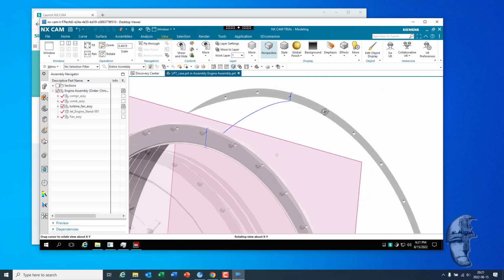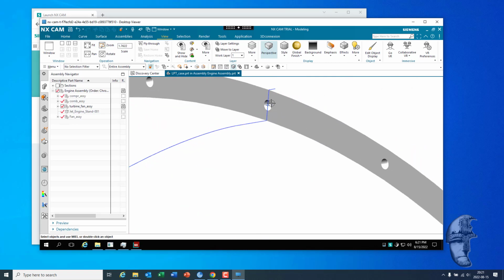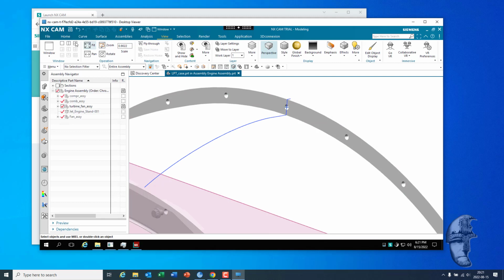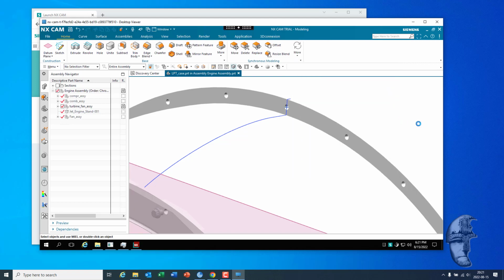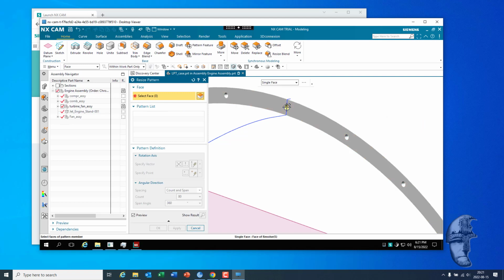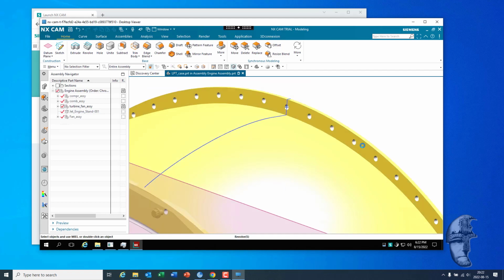We'll continue by, let's say we're going to change the pattern of the holes there, and we go to the Home tab, and we do that by synchronous modeling in this case. There might be parameters here that we can use, but let's use Resize Pattern. And once that's done, we're going to do, let's see here now, count and span. Let's make them 80, just for the heck of it. Let's do an OK on that, and there we go. We got that change there.